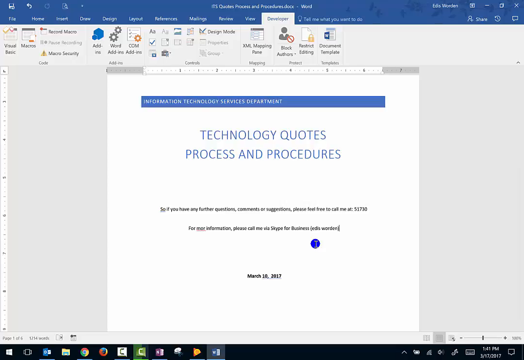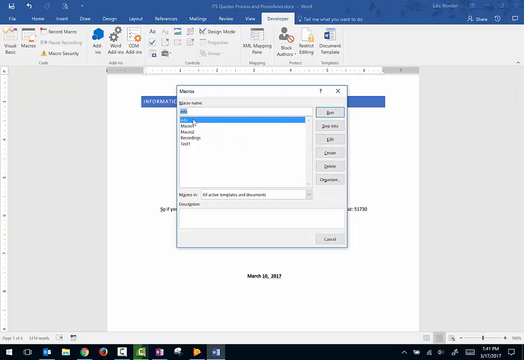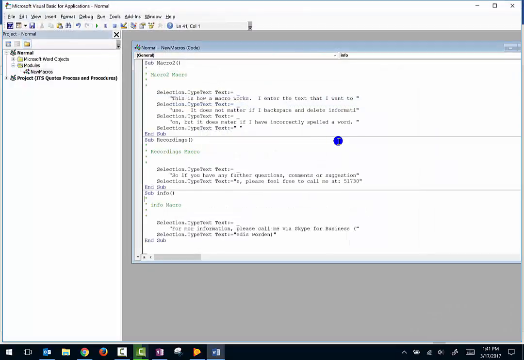Well, again, very easy to take care of. So what I'm going to do is I'm going to actually go into my macros. And I'm going to find the one that we called info. And I'm going to edit it. Now, I want you to be very careful when you come in here. The only places you want to edit is right in here between the quotes. This is how a macro works. I enter the text. So this is my first macro. This is my second macro. Here's my information macro. So be very careful when you're doing this that you select the right information here.